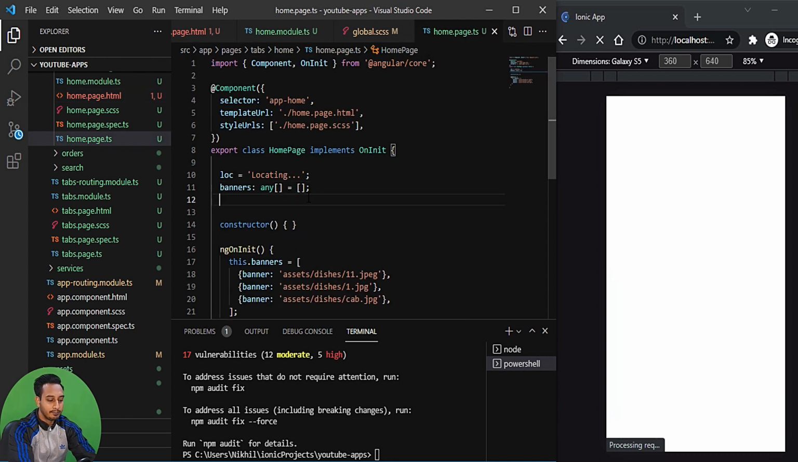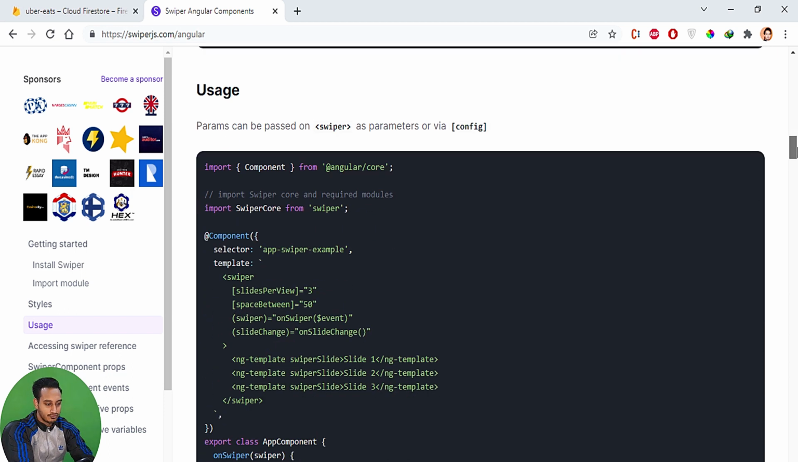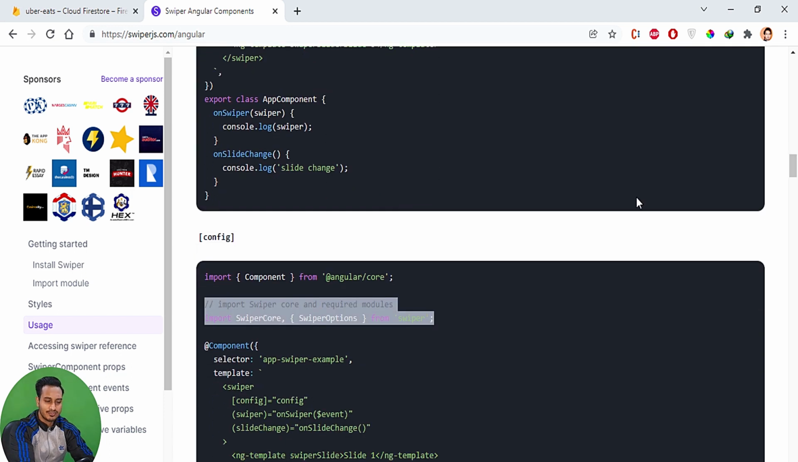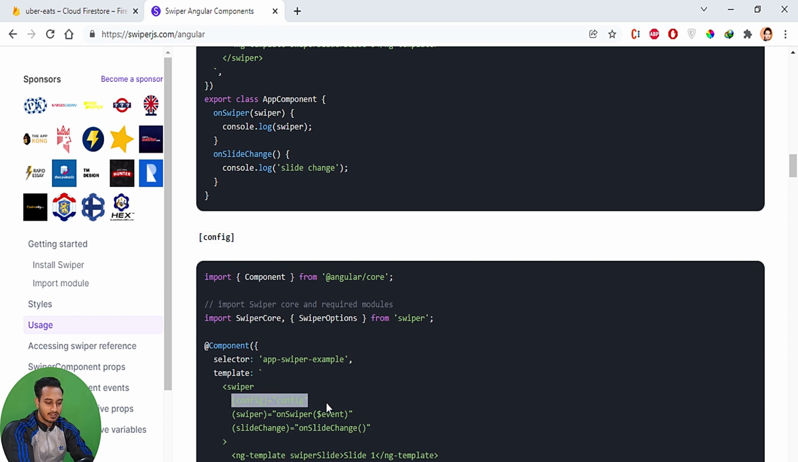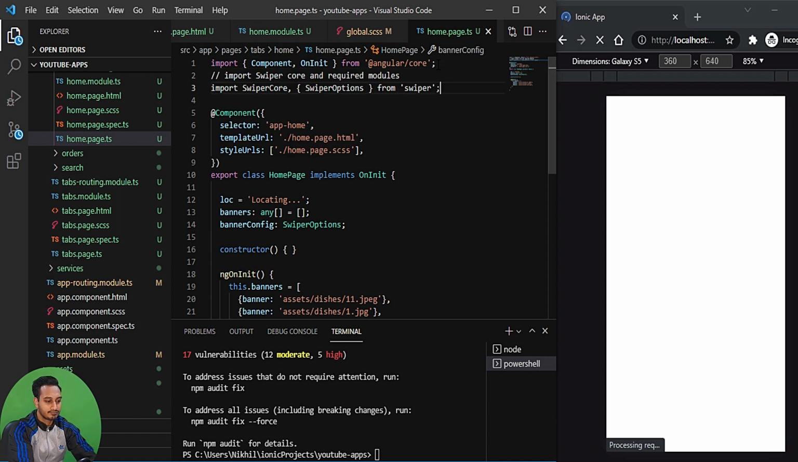So I'll have out here bannerConfig of type SwiperOptions. Now how to import this? Well, let me show you. In order to use SwiperOptions, we have to import it. So I'll simply copy it, which is present somewhere out here in the users part. You can check that out. So out here we are passing the config in a similar manner, and we are using that. I'll pass it in the imports.